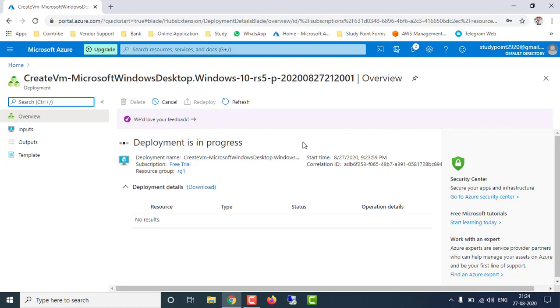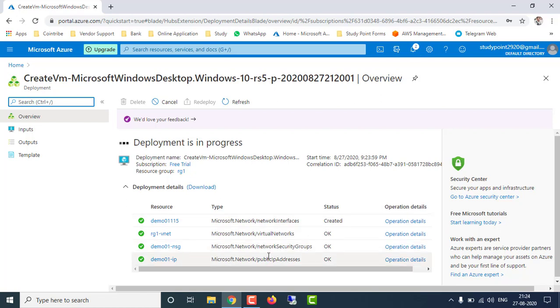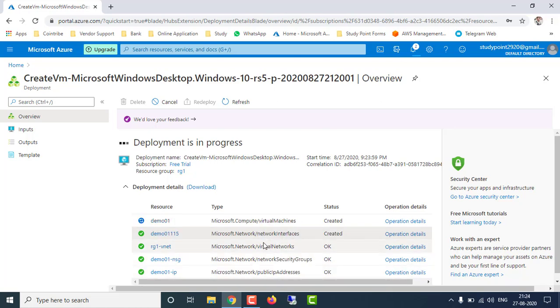So as I have already told you, whenever we are going to create any virtual machine in our Azure portal, by default, four things automatically get created with our virtual machine: public IP, virtual network, network interface, and network security group. So public IP is already created, network security group is already created, network interface is already created, and virtual network is created. And after that, it will create the virtual machine. So the virtual machine is also created, but it's still in process at the background.